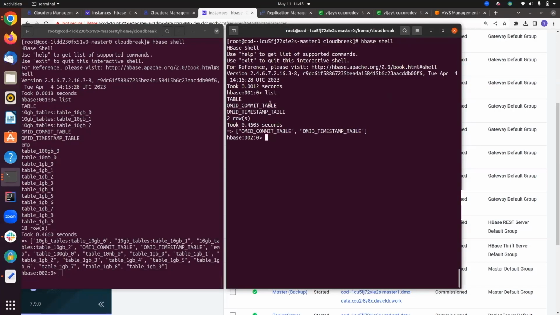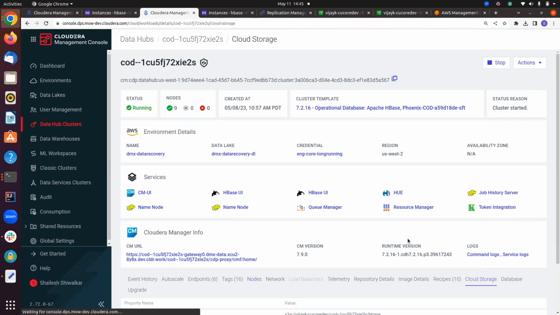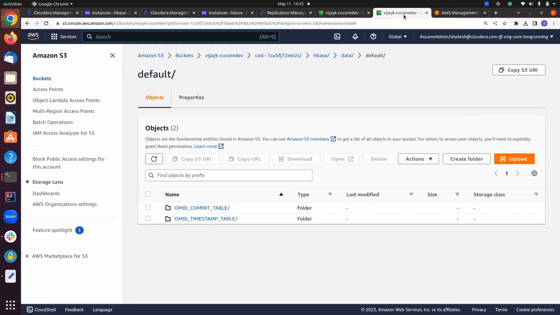Okay, yeah. At this point, it only has 2 tables. Just like how we saw the storage used by the source COD cluster, let's confirm the storage on the destination COD as well. So this is the cloud storage of the destination, and this is exactly the bucket used by the destination. We see it has the same tables which are visible to us via the HBase shell commands. So at this point, we have seen the primary setup.